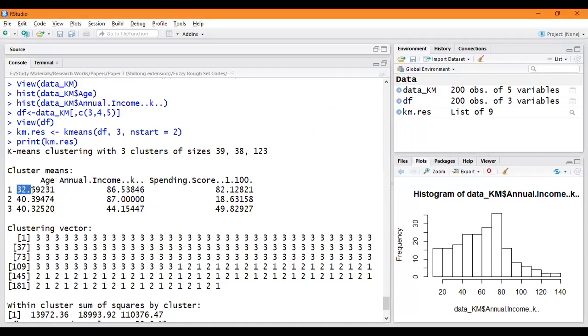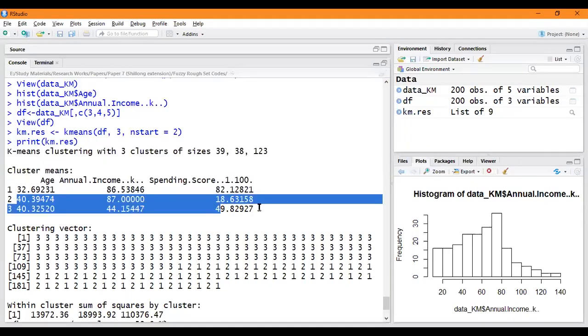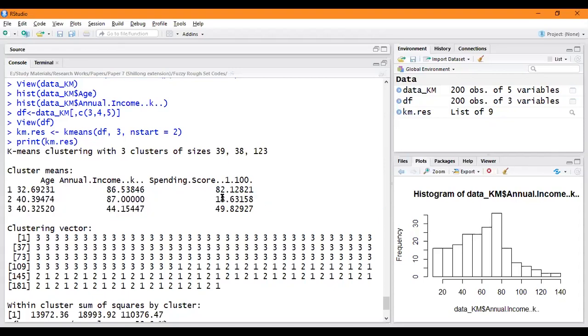That is, in case of the first cluster we had these three means. In case of the second cluster we have these three means, like that. So these are the three cluster centroids. This is the clustering vector.